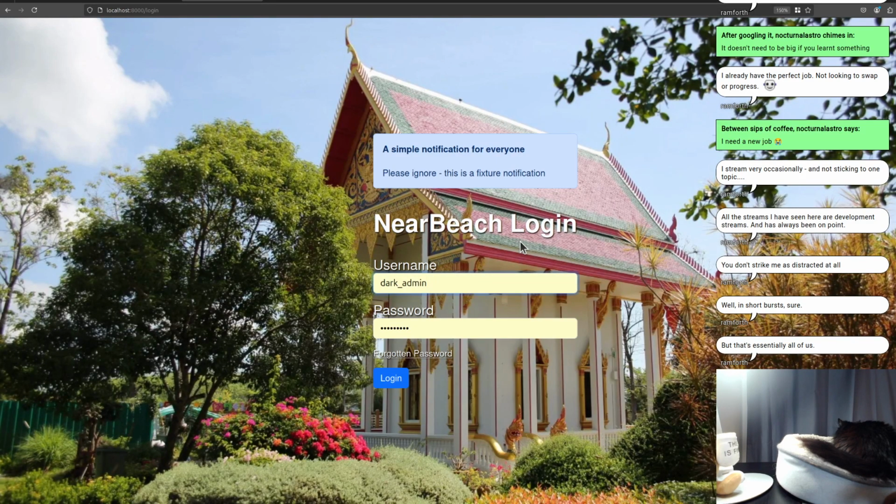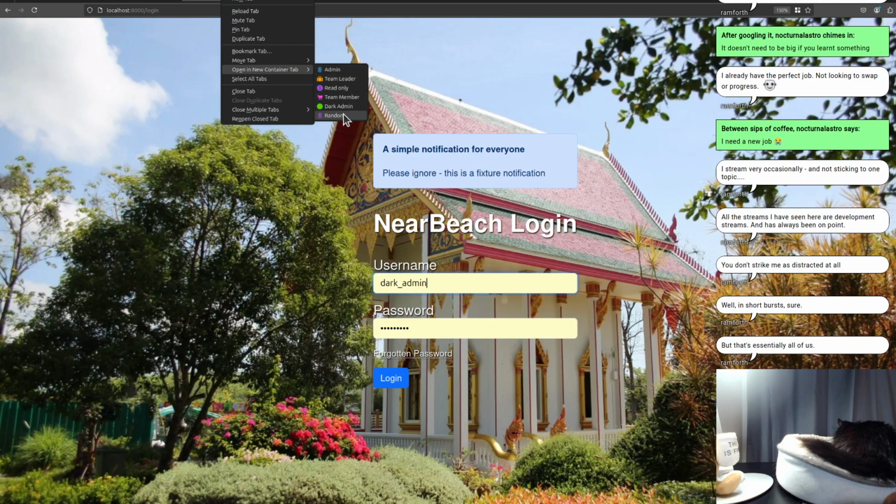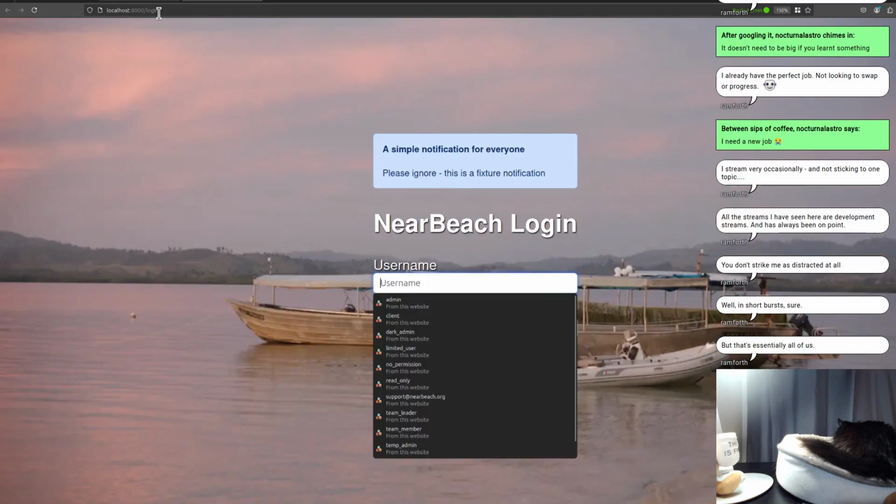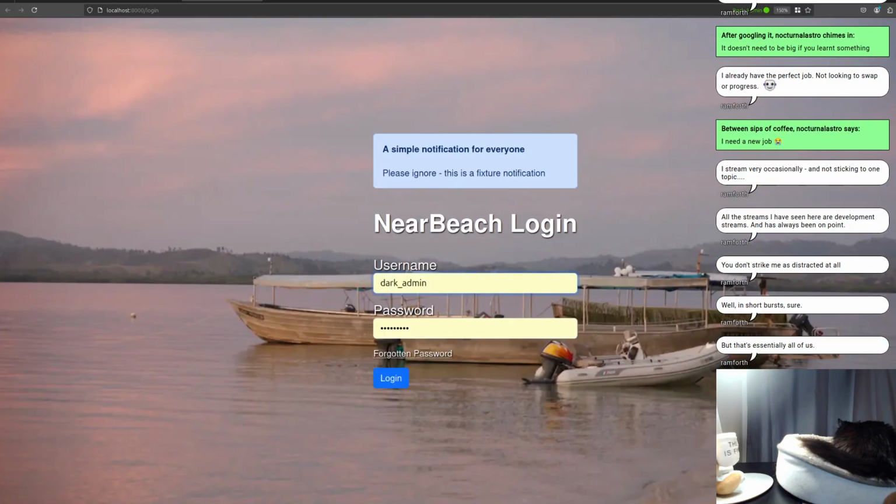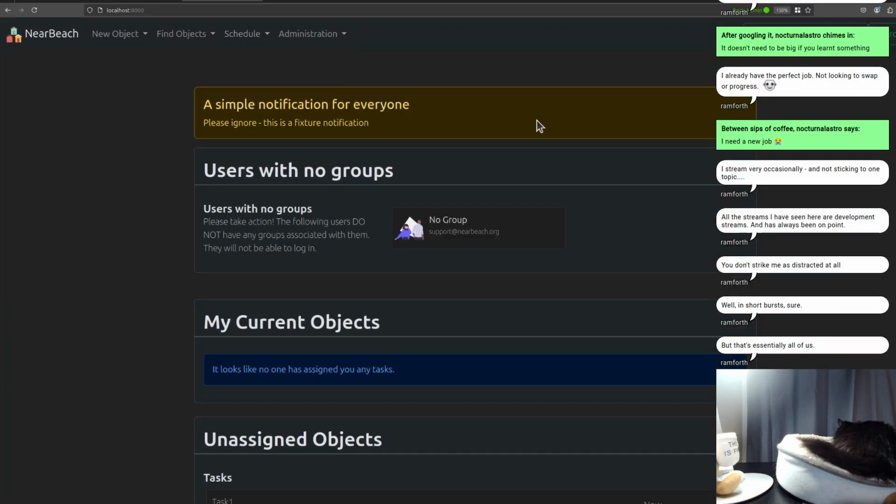All right, and we're going to go in as dark admin, but I'm going to log in as. So I've got specific containers and stuff like that. If you're wondering what I'm doing, just so I can jump from container to container.